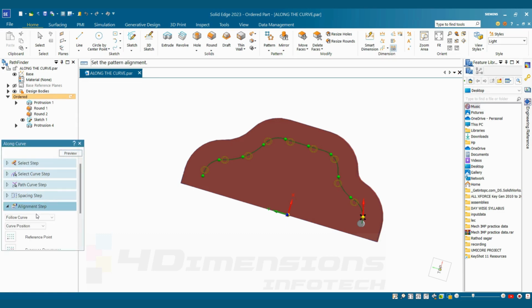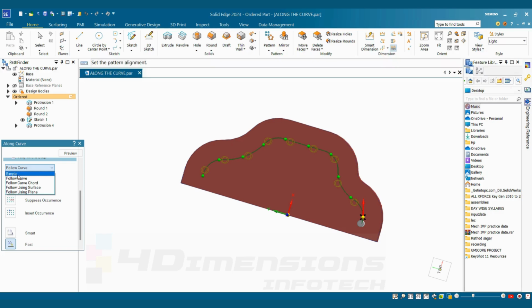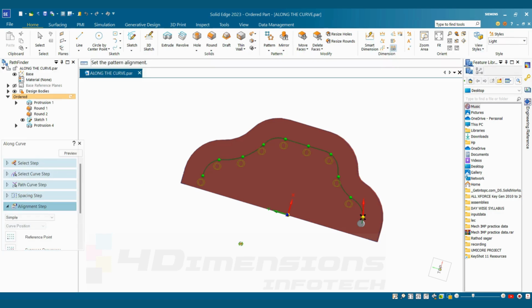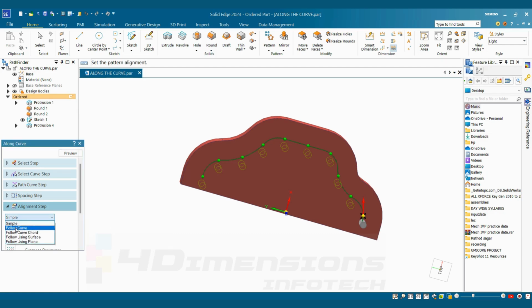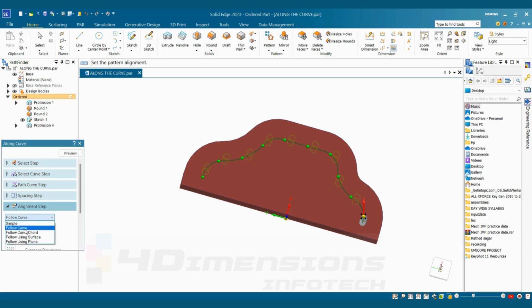Then next we are going to select the curve position, or adjustment for the position of the feature. For that there are multiple options given, such as simple. So you can see all the curve positions are coming in a simple way. The orientations will come in such a way. If I want to change, I will go for follow curve. It will be on the curve. Again, if I want to change, I'll say follow curve chord.